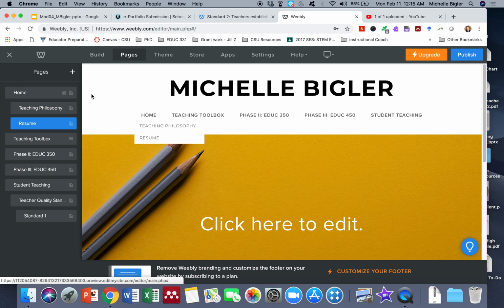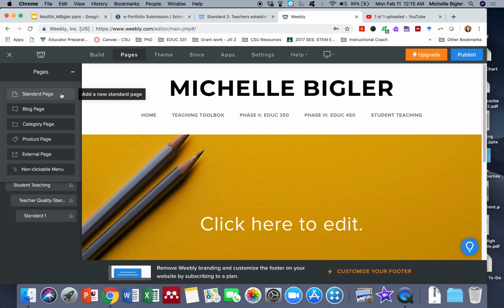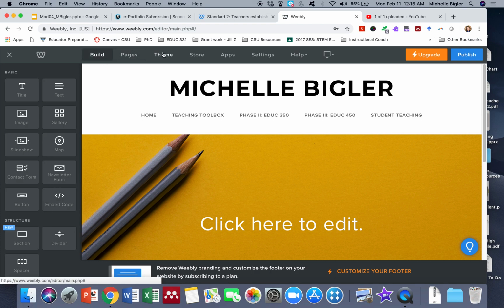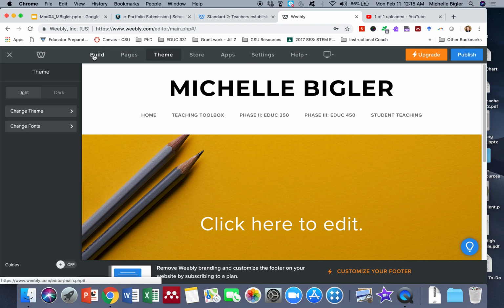So all of these, when you add them, are going to be just standard pages, except for your teaching toolbox. That's going to be a blog page. And the reason for that is we are going to use that teaching toolbox to gather information about your progress through the course, and we're going to save tools that will be beneficial to you in your student teaching. So that will be a blog page as opposed to just a standard page. And you can change themes and do all sorts of things.